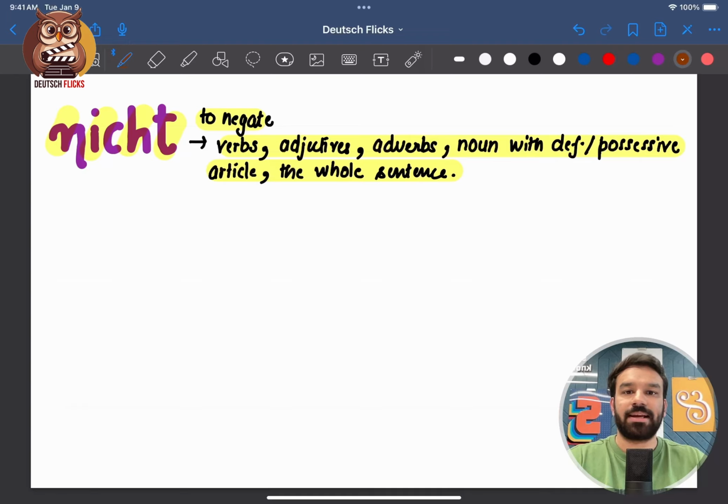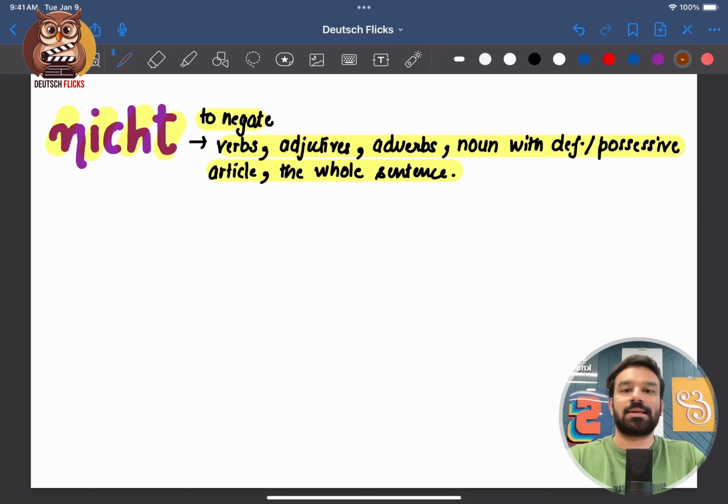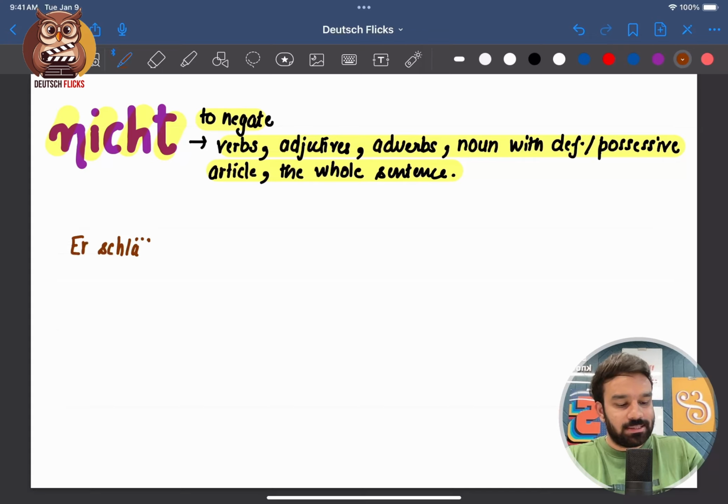Let's discuss one example of every kind. We'll start with how to negate a verb. If you want to say he is sleeping, you'll say er schläft, right? In this sentence, there's no object at all. We have a subject and a verb. If you want to negate this, you will say er schläft nicht. So you will use nicht here. He doesn't sleep.